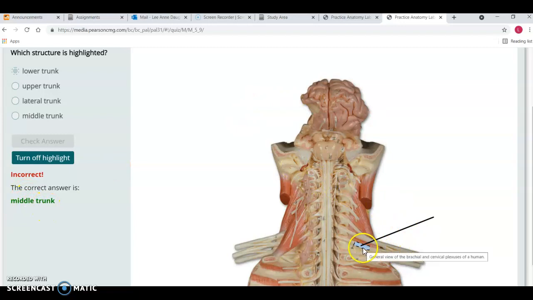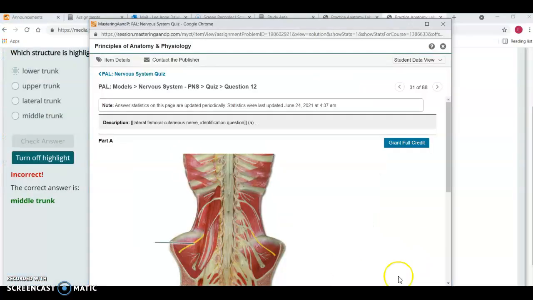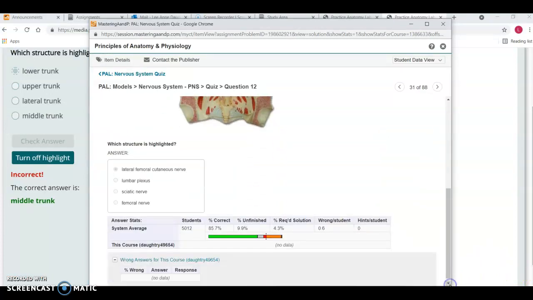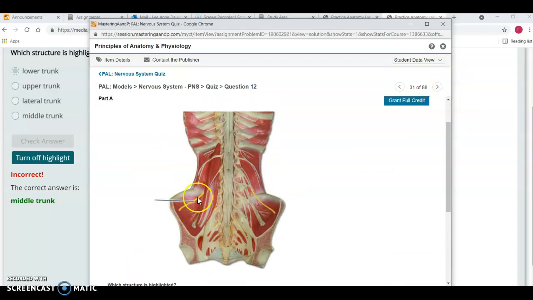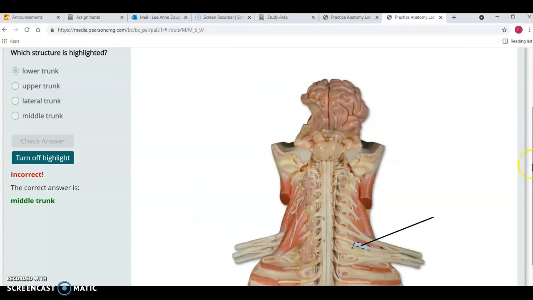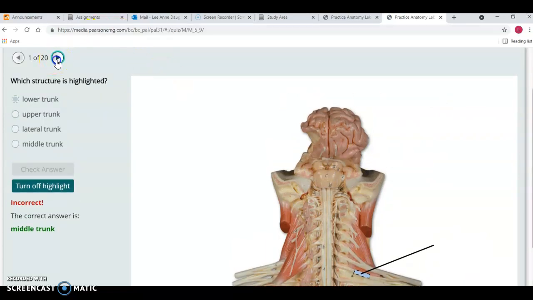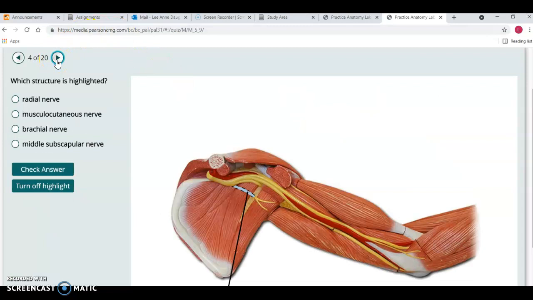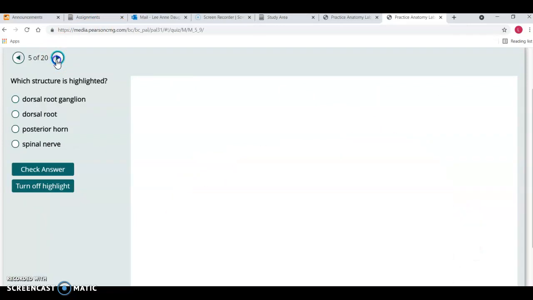And so if that is the same nerve, we go back to our assignment. It's not. Okay, so that one is this right here. So we would have to go back to our practice anatomy lab and click further. I thought it was a little higher up on the trunk. But anyway, you just keep on clicking until you see that figure again.